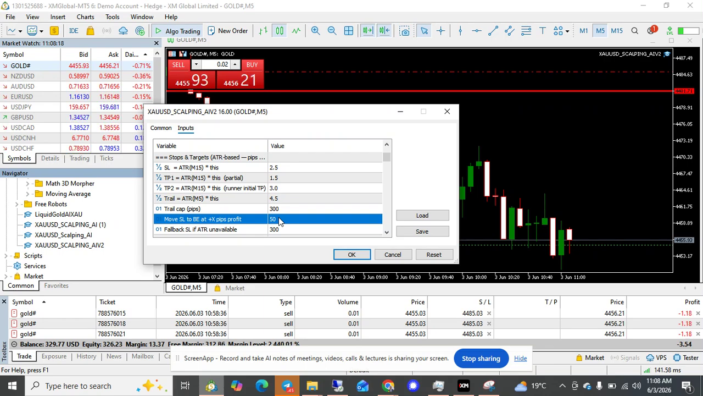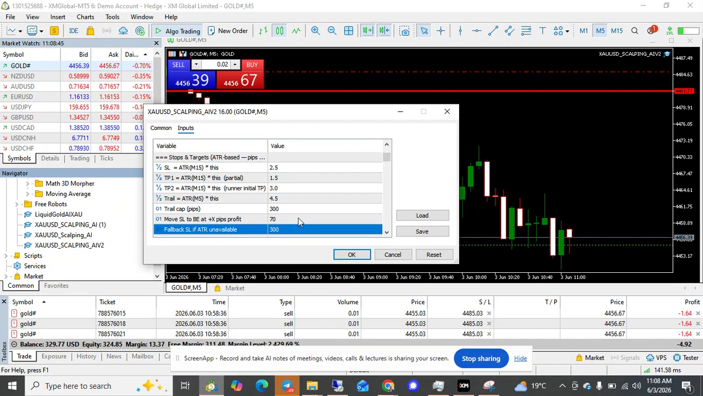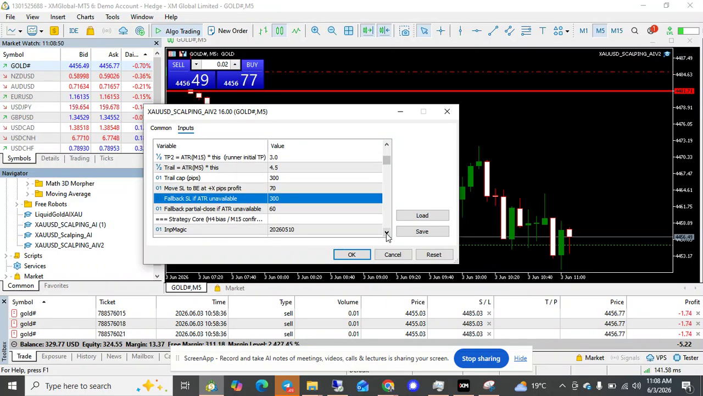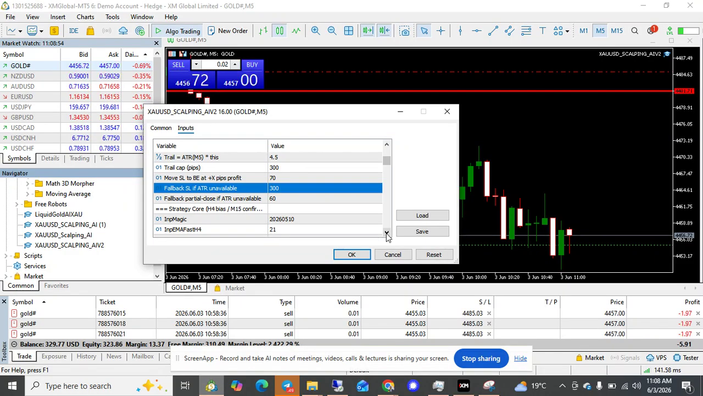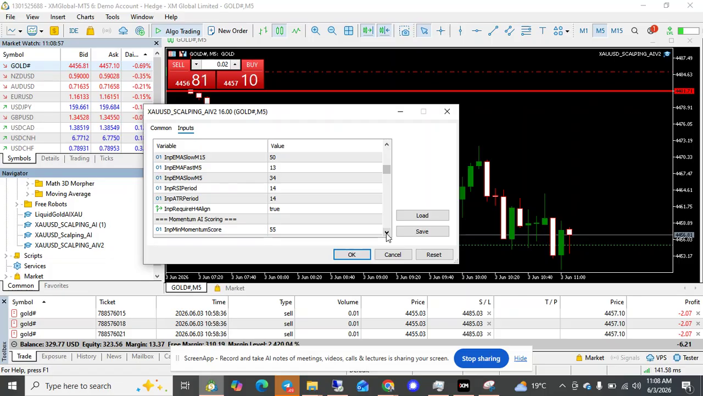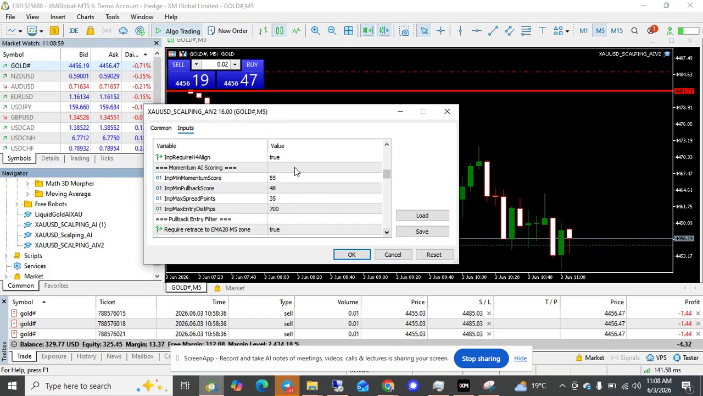Then there is something else you can set here. For example, the AI will be able to move the stop loss to entry. So you can see that after X number of pips in profit, for example, here it is 50, you can decide to give it 60 or 70 pips. Let's say it goes 70 pips in profit, the AI will just move stop loss to break even, that is to entry. Then there is another thing maybe you can set, but most of the settings are automatic. You don't need to set anything. The rest you can just leave it as it is.